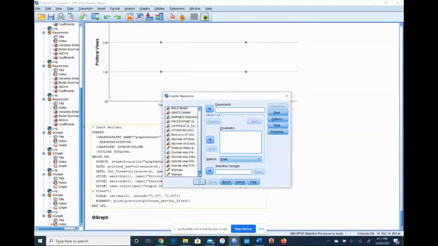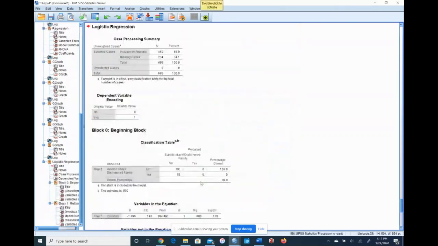Our dependent variable, once again, has to be binary, dichotomous, or dummy, only two. Let's say we want to see the impact that our other variables have on our suicide if dishonored variable. So we'll use that as our dependent. And then for our covariates, the characteristics, I would use age. I'll put age in there, and then we'll press OK.